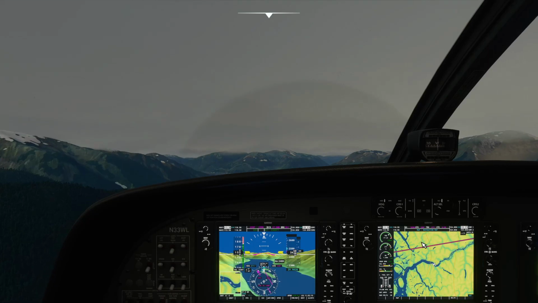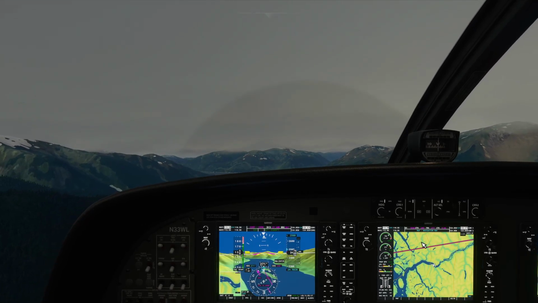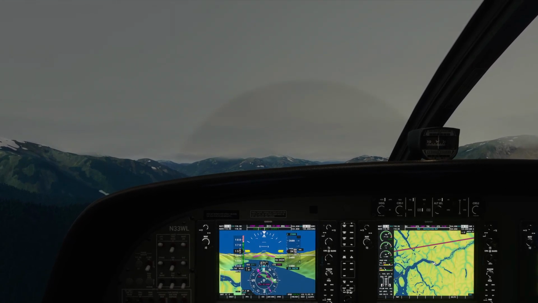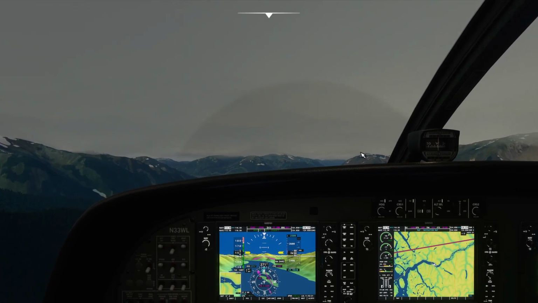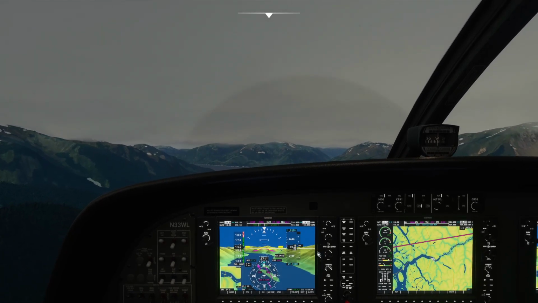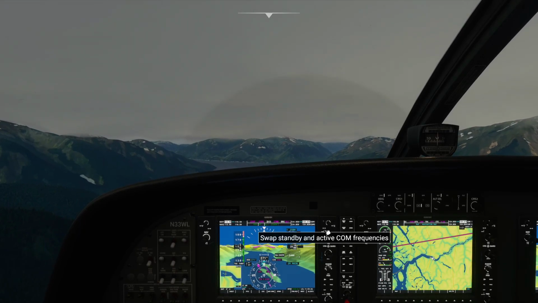Activate a heading mode, get the flight director up, and let the autopilot take over for a moment. Let it have some fun. Let's get our pen and paper ready and jot down this information.